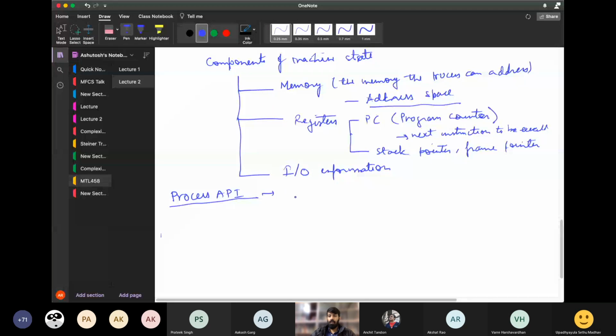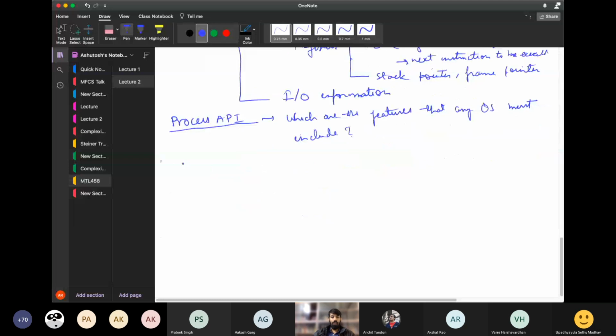So for the process API, let's just discuss some very basic features. Which are the features that must be included in any interface? What would you want a user to do? At least the minimum kind of functionality that you would want to provide. So what are the features that any OS must include? We'll be discussing just those basic features that any OS would have. So the first one is definitely going to be creating a process, right? So there should be an API which creates a process.